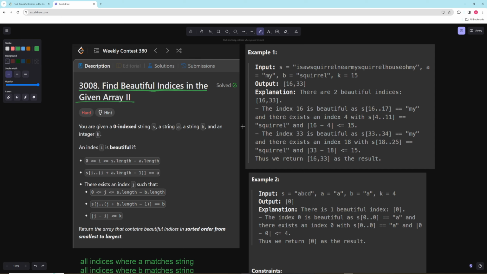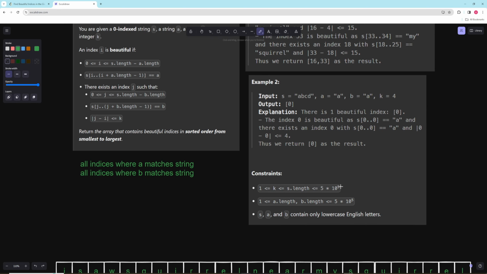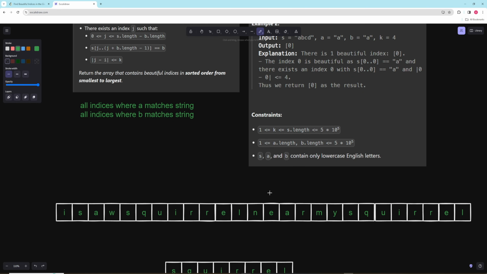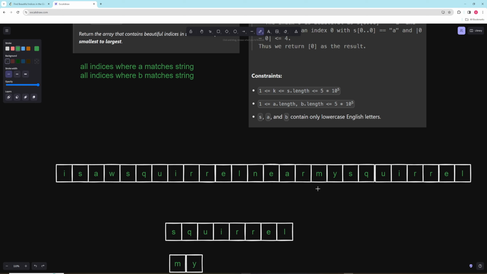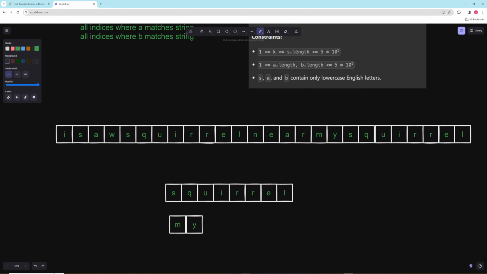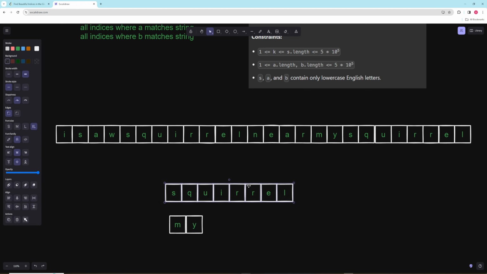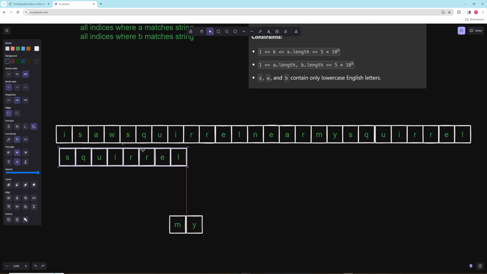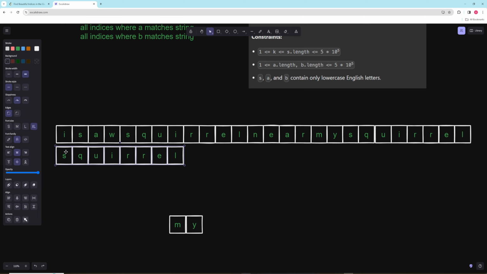So let's look into the difficulty of this problem. Notice that the constraints are 10 to the 5th for S, A and B. Let's pretend this is string S, this is A and this is B. If we actually tried to match this string, we'd have to start at the first character and check, okay, is this equal to this? No. Okay, then we have to start at the first character again.